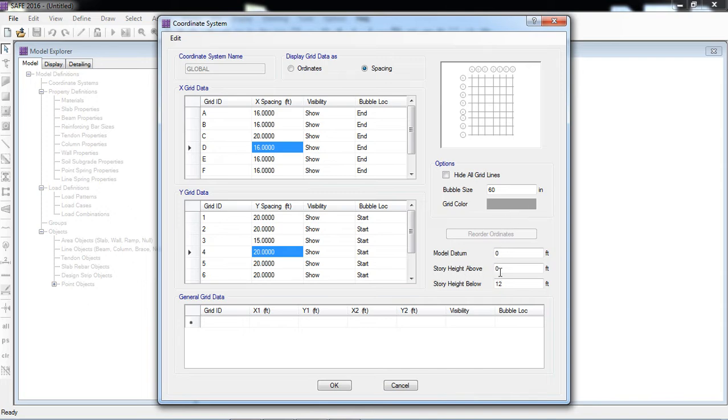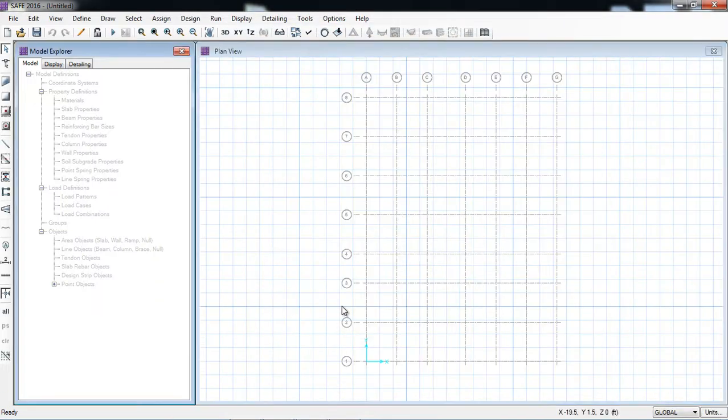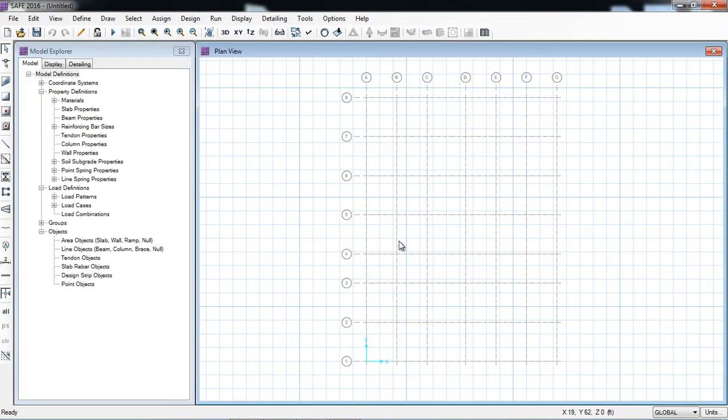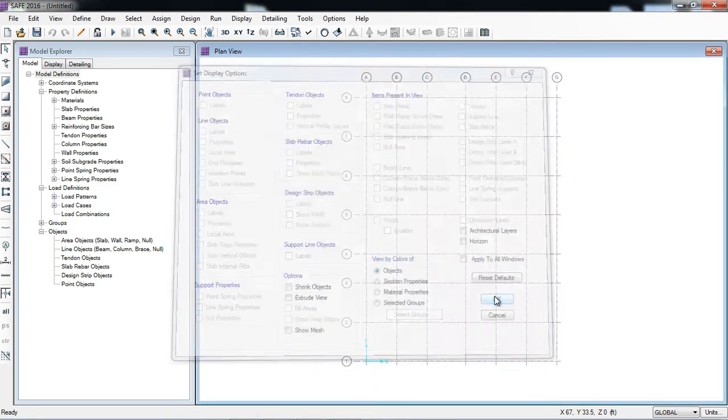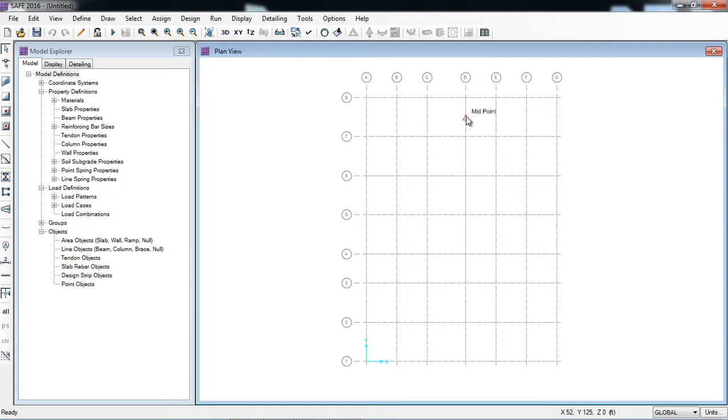So here is the story height. Story height above is 0, and story below, meaning the column height, will be 12 feet. You can also adjust it; for example, here I am putting 13 feet. If you want any inclined grids, you can put them from the general grid data. So here is the grid I have created. You can also make invisible this horizon which is displaying behind. Okay, now we can see the grids clearly.